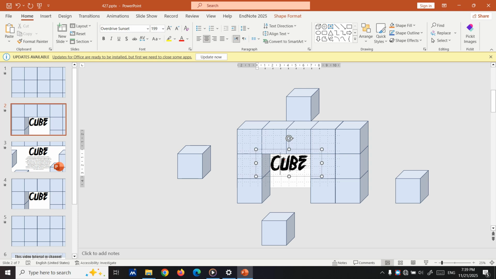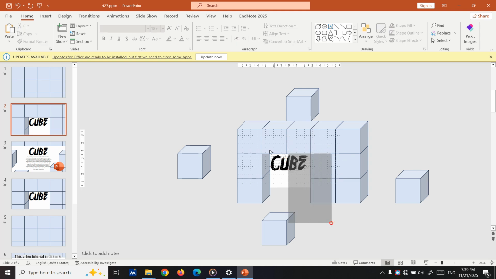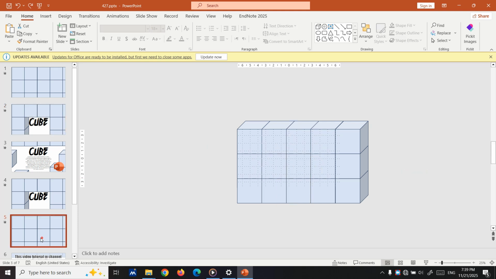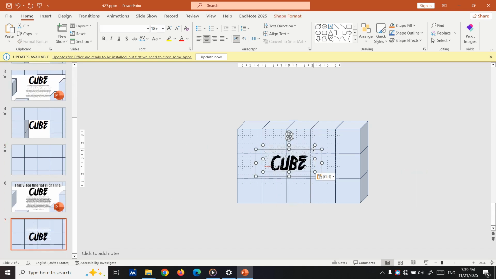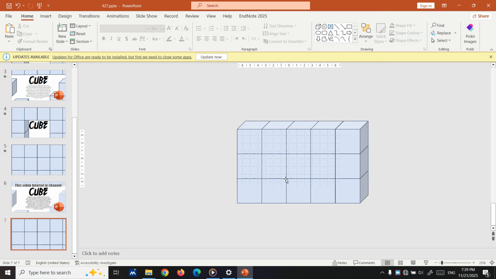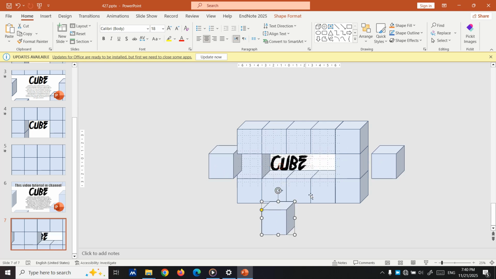At first, we need to create this effect. This text and this text are going to be in the past, so I'm going to copy them and send them to the back. This text is created by using Overdrive Sunset, and nothing is special about them. The important thing here is how to move these cubes so it looks perfect.